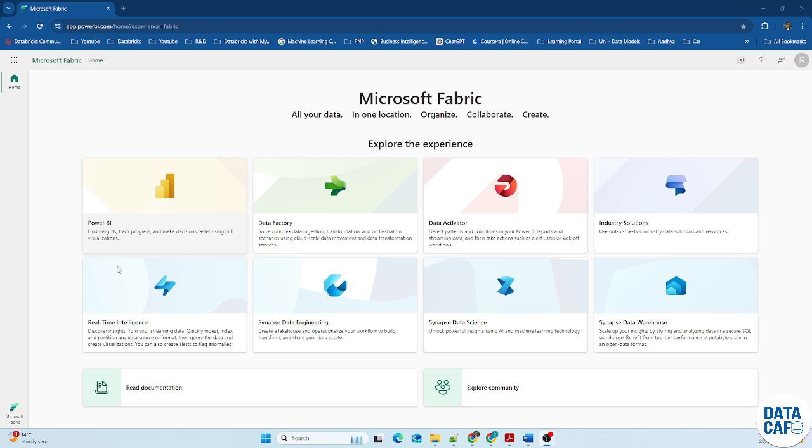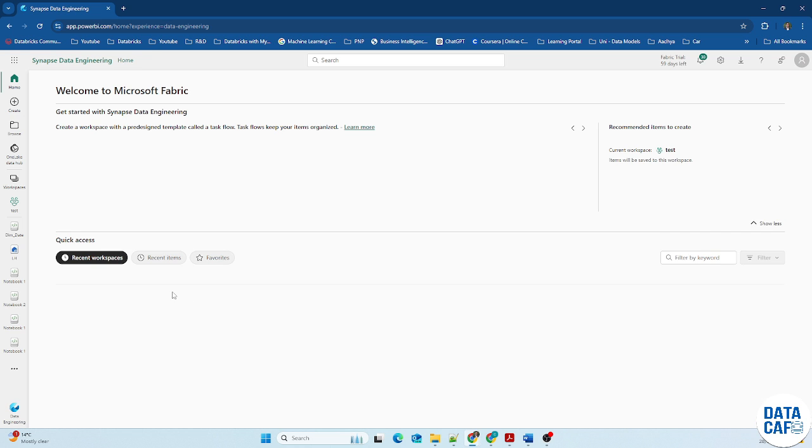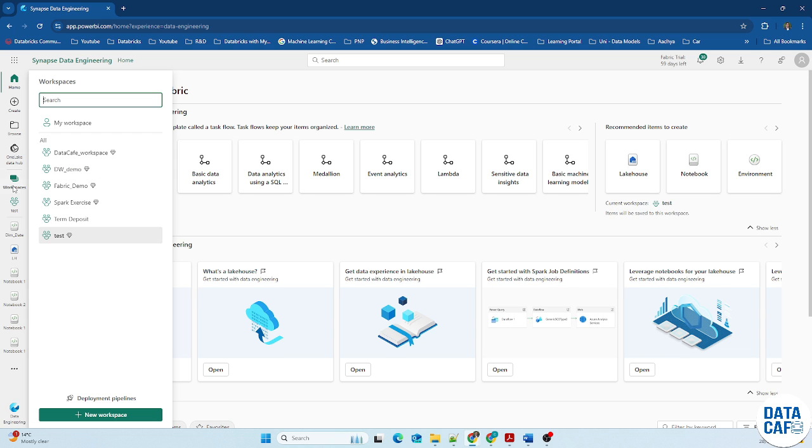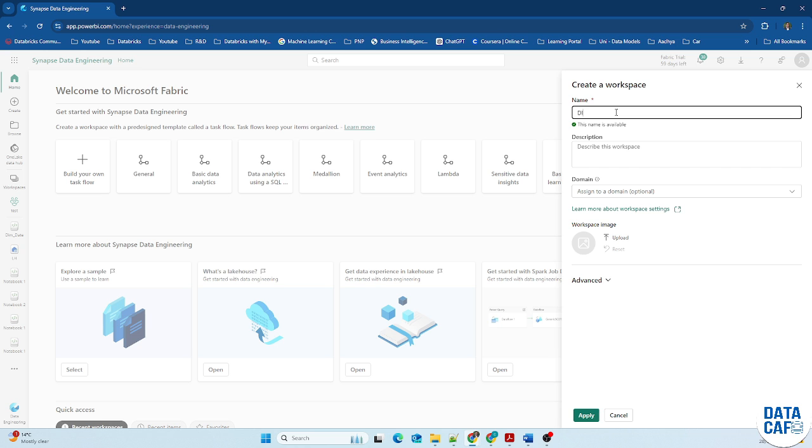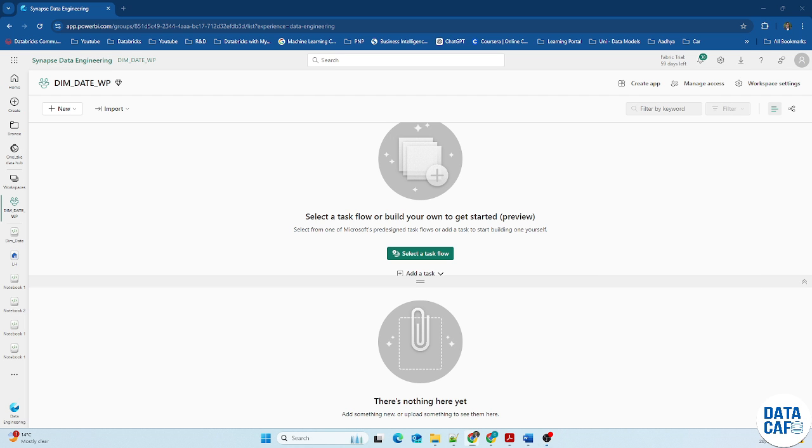In order to create the workspace, I will go to data engineering, Synapse data engineering, and click on the workspaces. Then click on the new workspace button to create the workspace. So my workspace will be dim date workspace. The name is available. I will click on the apply button to create my workspace.